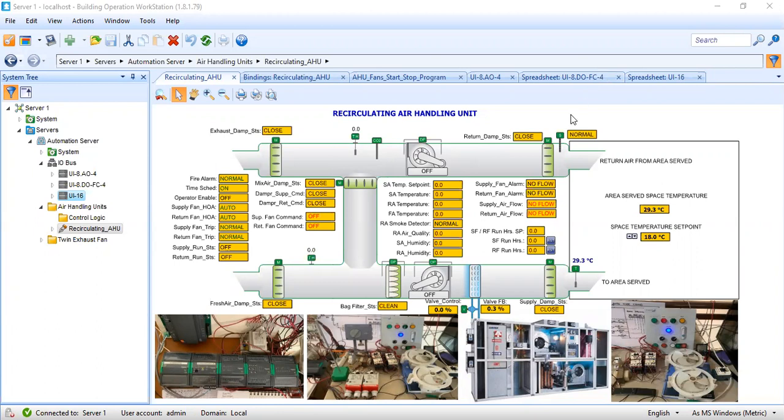Okay. Now, again, in my previous tutorial, what I have done is to show you how to control the supply and return fan of the air handling unit that I am trying to explain. In that program, I showed you the control logic program, how we are going to start these two fans. Okay. Now let me explain again.